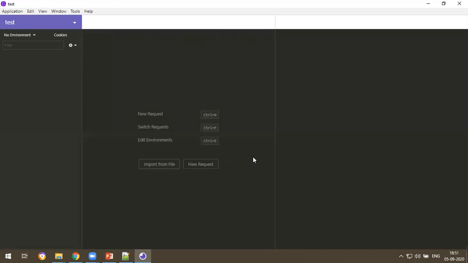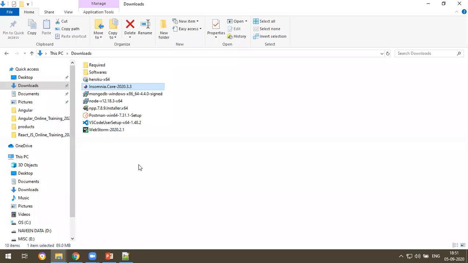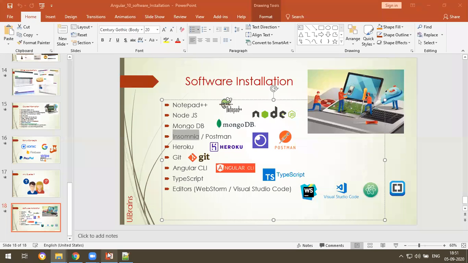For example, you get something like this. Okay, so that's it. If you get up to here, that is enough. You have successfully installed it. So we'll work with the software once we start the concept. Close it. Next, we have to install Postman.